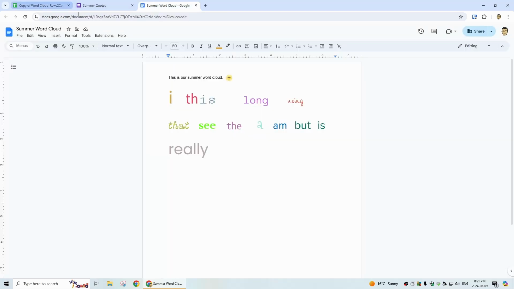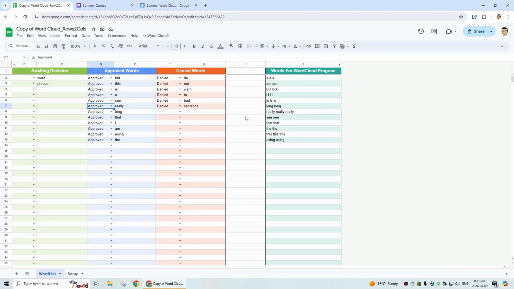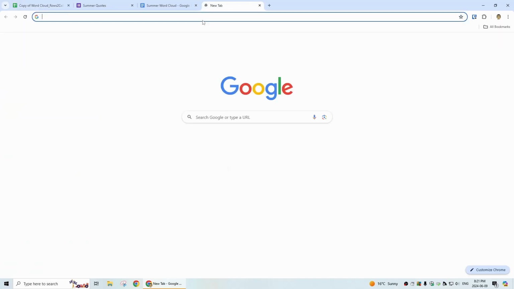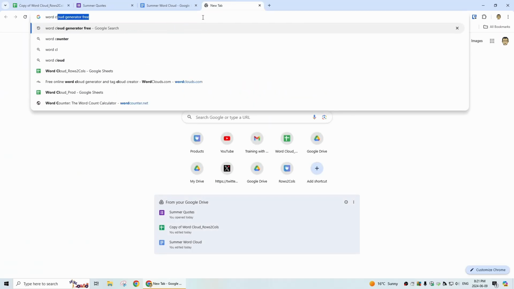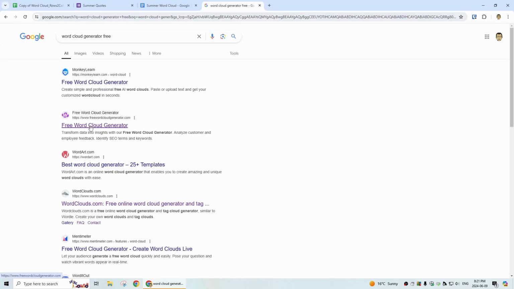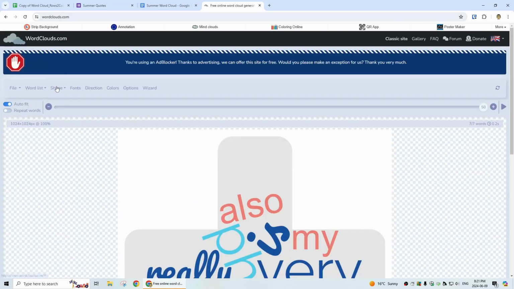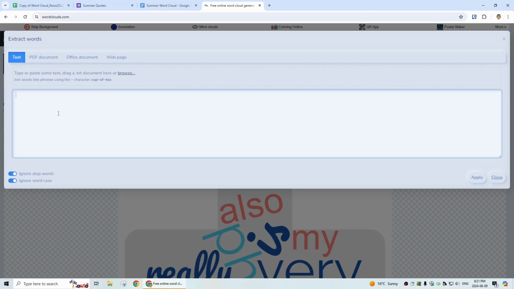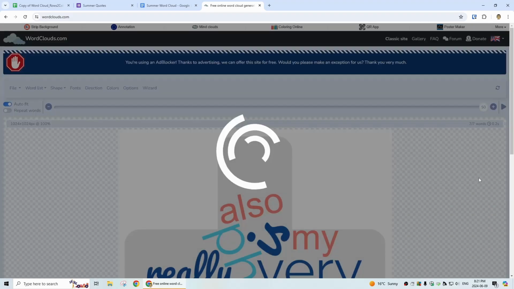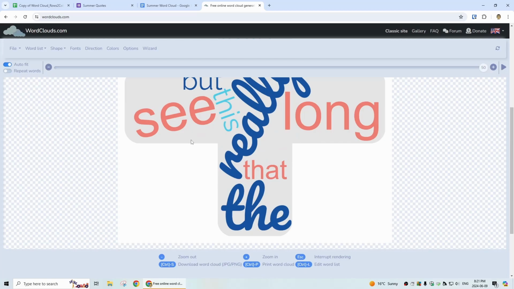Once you're done with your word cloud, what we can do is we can just take these, because these are all the duplicates, copy this, and I just like to go to a word cloud maker. The one I like is this one, because I can do this. Word list, extract words from text, and because the script already does all the work for you, or the functions, everything's all doubled up. If I apply, I now have this.